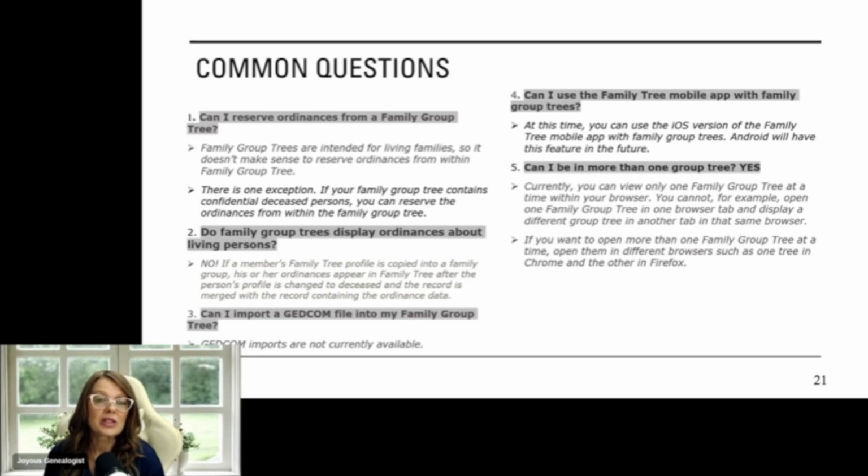Do family group trees display ordinances about living persons? No. If a member's family tree profile is copied into a family group, his or her ordinances appear in family tree after the person's profile is changed to deceased and the record is merged with the record containing the ordinance data. And so all those questions are pertaining to our church and doing ordinances for our ancestors.